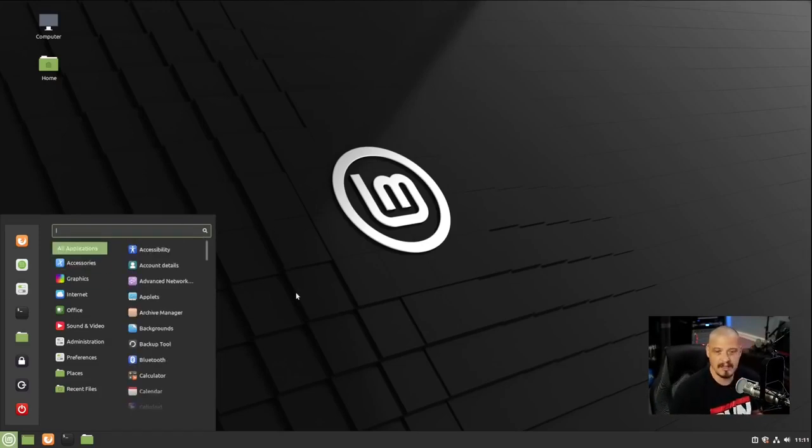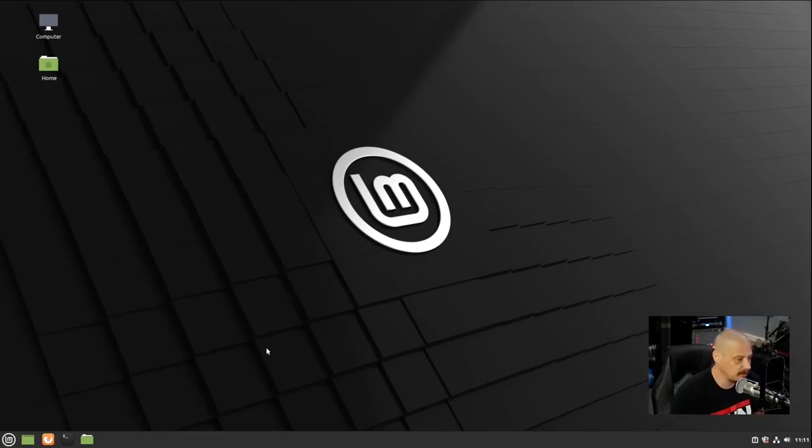It's the most modern. It's the one that the Linux Mint team spends the most time working on, and it's the one they recommend people try first, and that's the one I recommend people try first. If you're coming from Windows especially, you're going to feel right at home in the Cinnamon desktop environment.